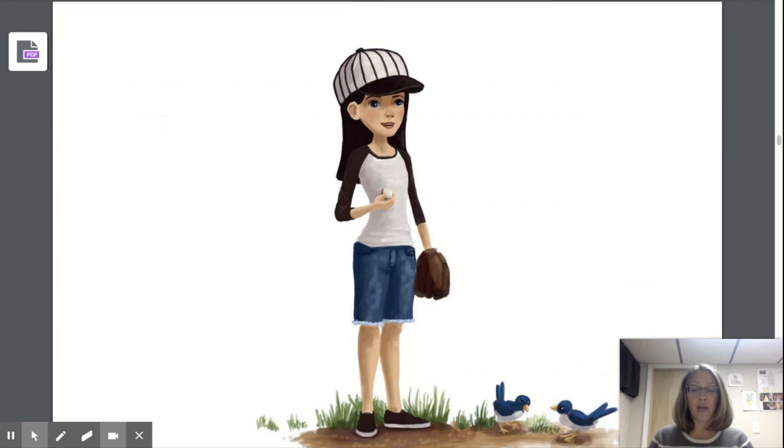What kind of activities do you like to do in winter? I will tell you a secret. Mrs. Johnston's favorite activity to do in the winter is ice skating. But did you say having a snowball fight or sledding, building a snowman? Those are activities that you can do in the winter.